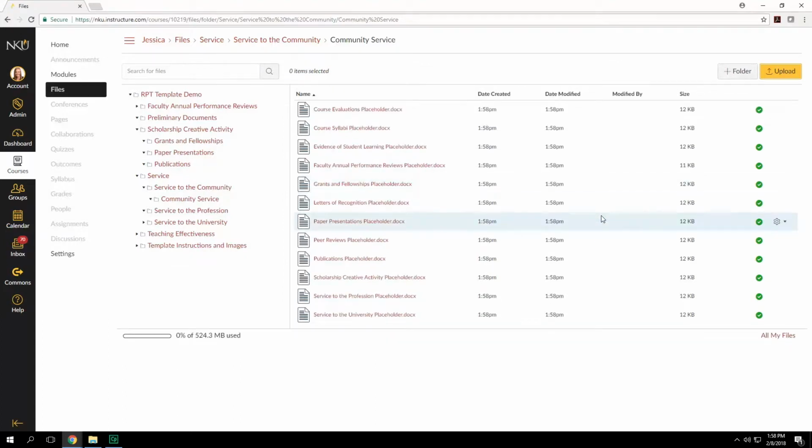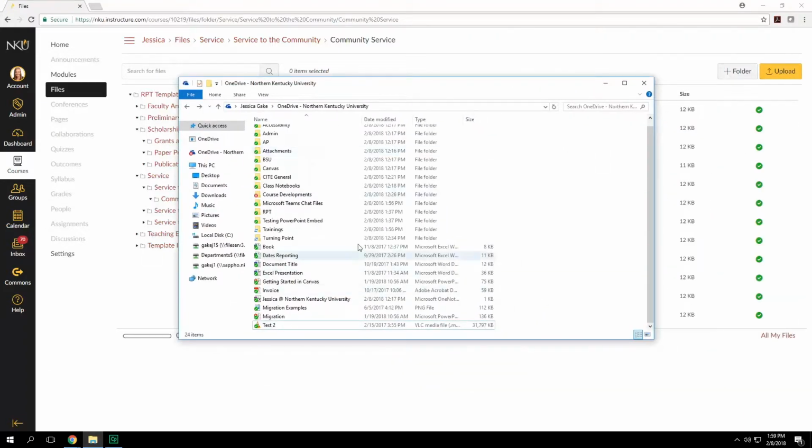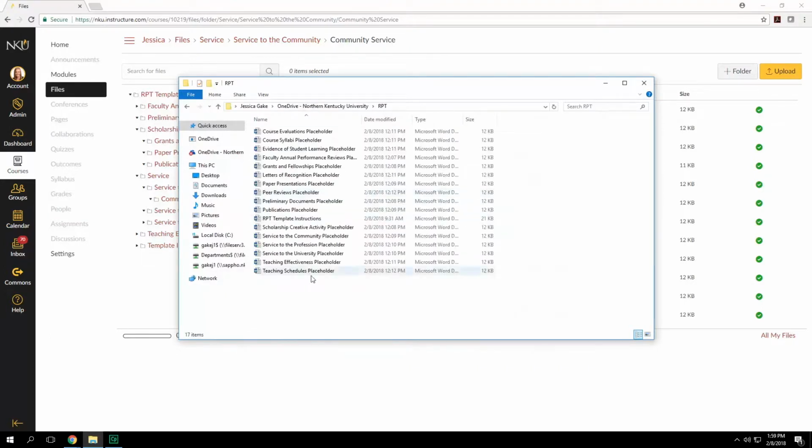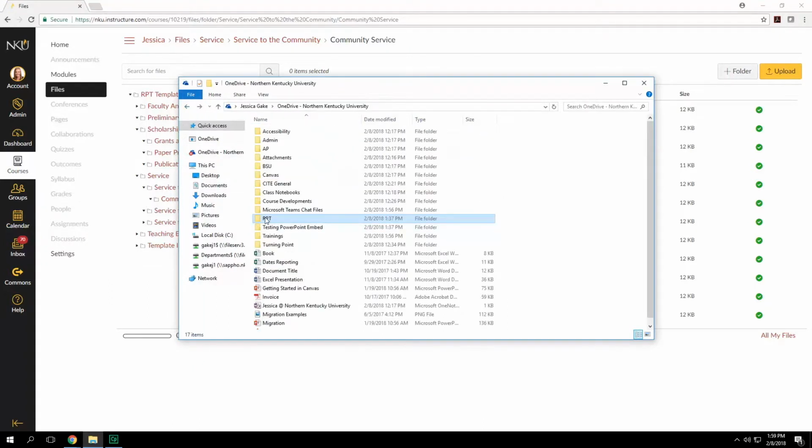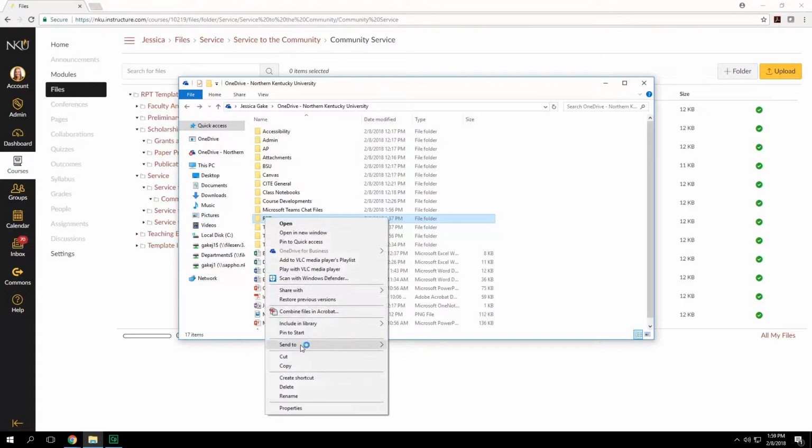If you want to add an entire folder of files that are already in a folder on your computer, you can do that too, but you have to put it into a compressed zip file first. So let me show you how to do that. On your computer, you want to find the folder that you want to add, and right here I have this RPT folder. It has some files inside of it, but it could also have other folders in it as well. That would be fine. So I'm going to right click on it and find Send to Compressed Zip Folder.